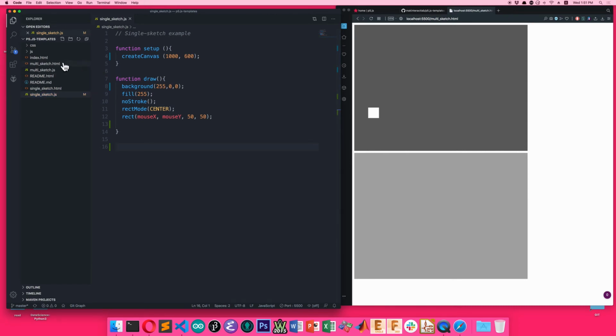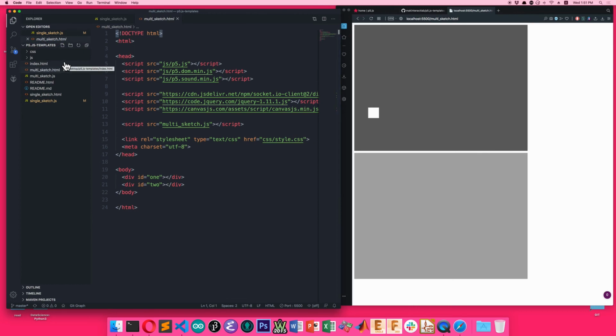So let's walk through. If you open up multisketch.html, you will find that there is again an HTML page that loads up the script, the CSS file, and all of these are basically the libraries that you actually are loading up. And in the body, there are two containers, two divs. One is called 1 and the other one is called 2. So this div is 1, and this one is called 2, okay?